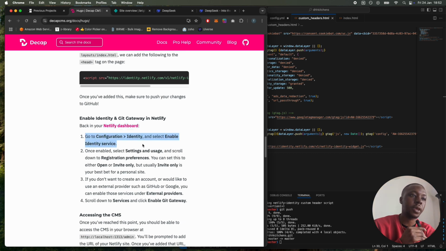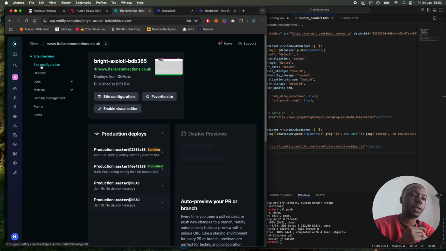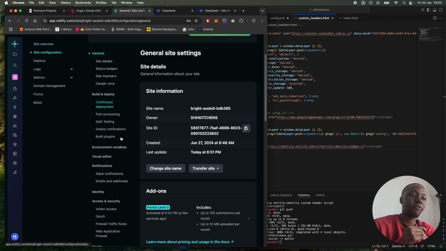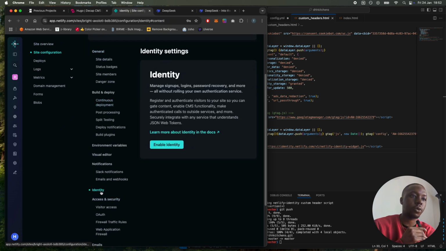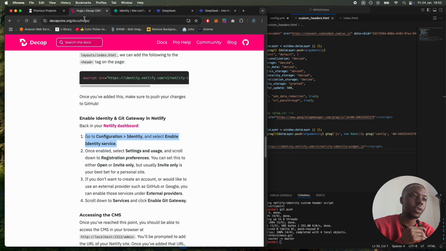And now I'm just following the steps to enable the Git gateway and identity via Netlify from the documentation. So I go into identity, enable identity. Very simple. Now let's look at the documentation again. So once you've enabled that, you can go into usage, registration preferences, and then you can invite users, right?